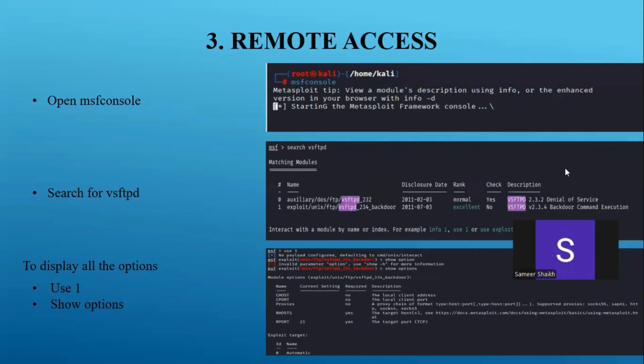Then we have to remember the number which is there and we have to use it as it is. Like if we want to do auxiliary, then we have to use 0. If we want to exploit that vulnerability, then we have to use 1. And then we have to show options. When we run show options, there are some options which we can see over there: C host, C port, proxies, R host, and R port.